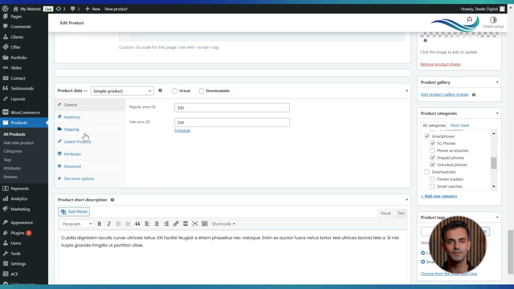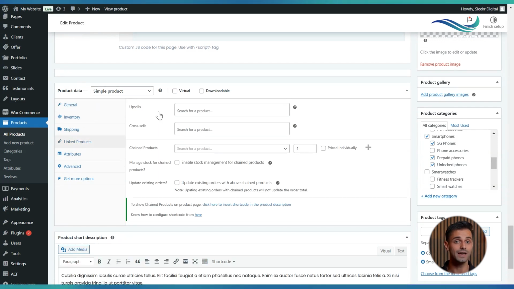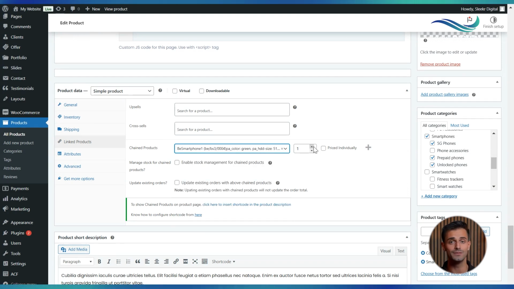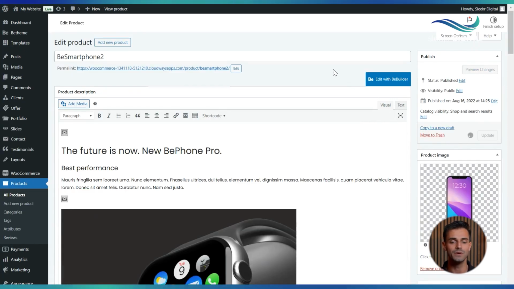Now edit a product, scroll down. In Product Data, click on Linked Products. Add the same product and chain the product. Make sure to keep its quantity to 1. Once the same product is added, scroll up and click on the Update button.